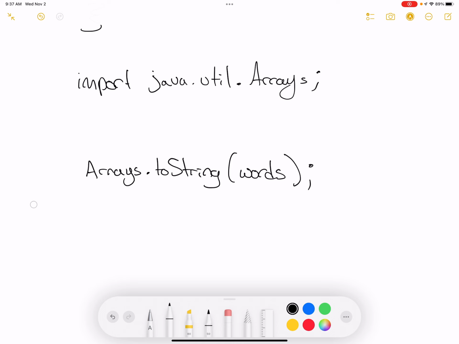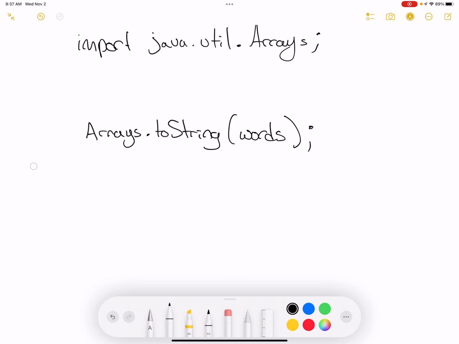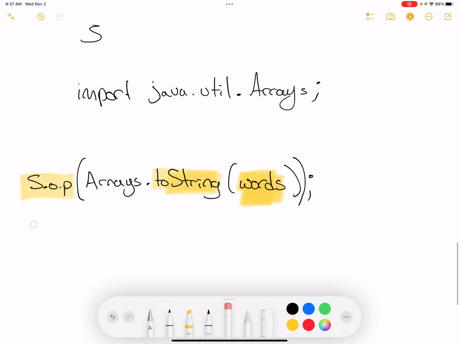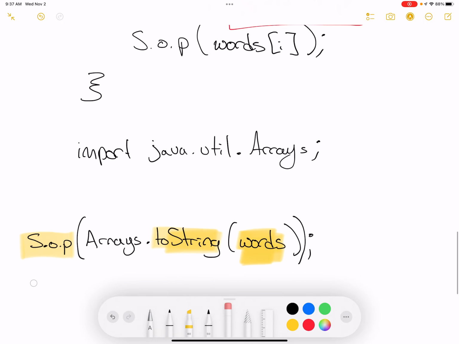What that will do is give you the whole array as a string. So if you wanted to print out all the elements in your array without setting up a loop, you could do System.out.println and access Arrays.toString(words), which would convert the string array words into a string, and then you could print it. And that's what you need to know about statically sized linear arrays.